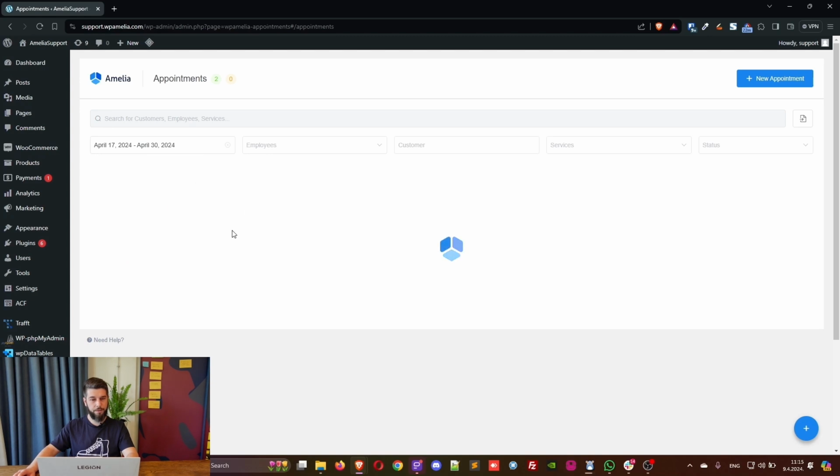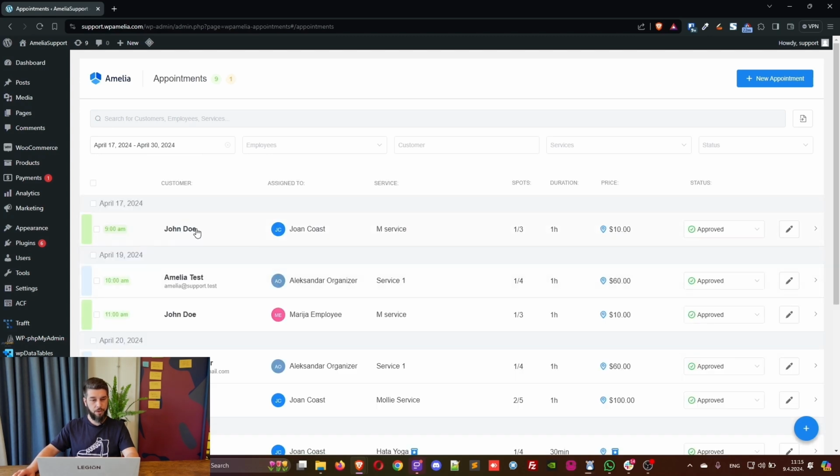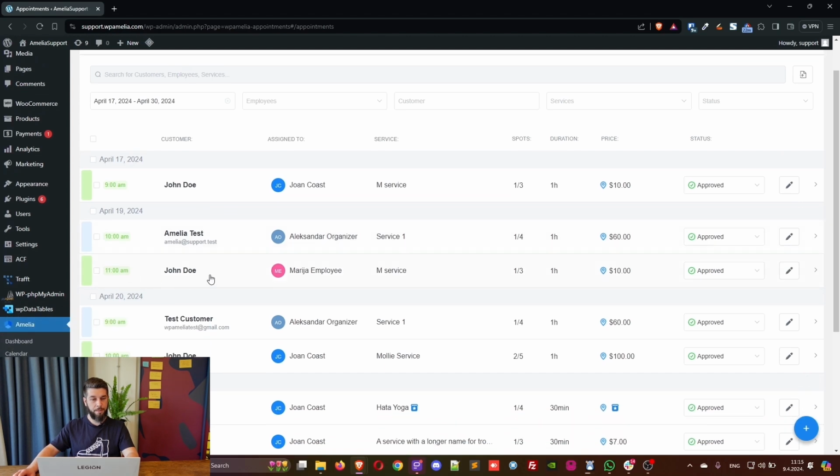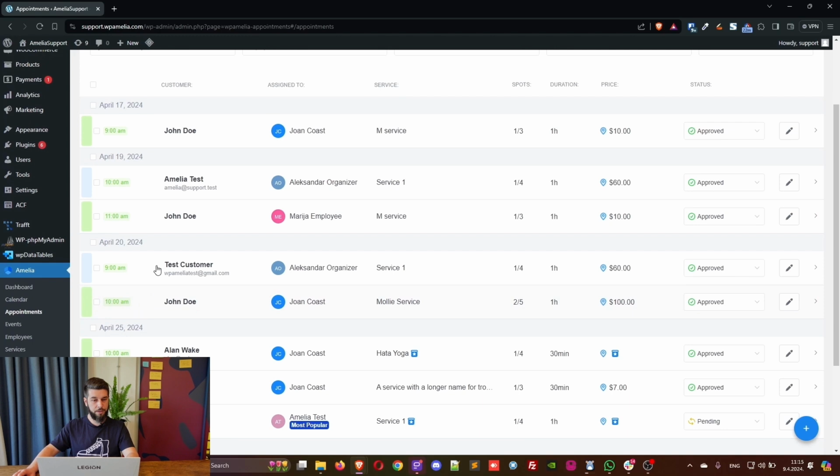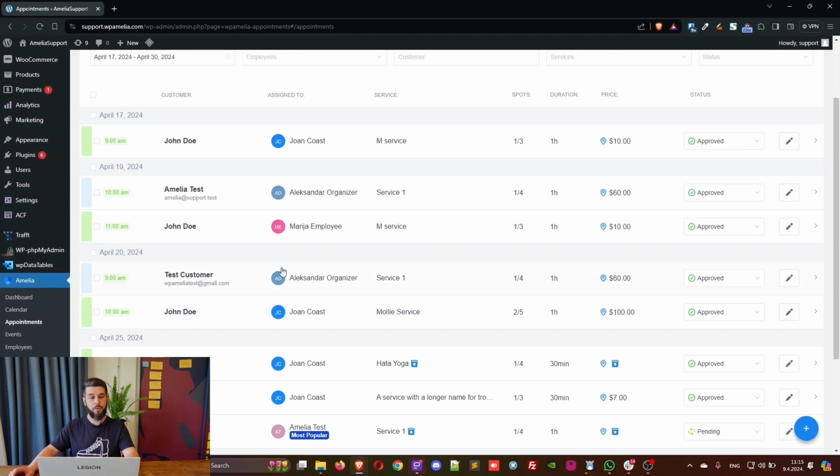I believe this filter is enough. Now we see John Doe for April 17th on the service, then on April 19th on the same service, and then again for the Molly service on April 20th. So this is basically how the cart works.